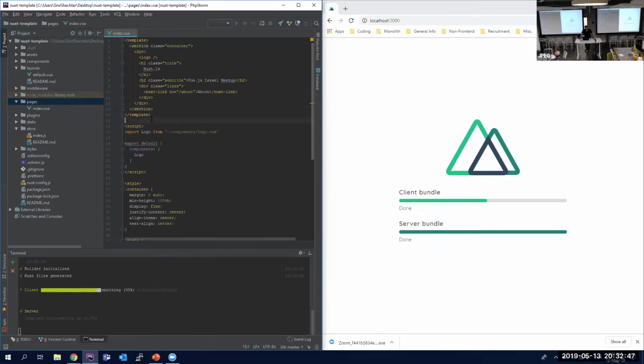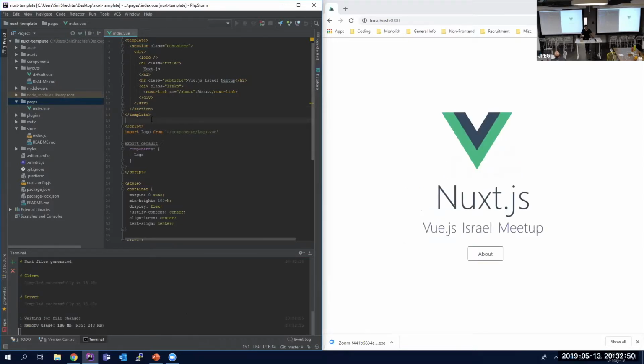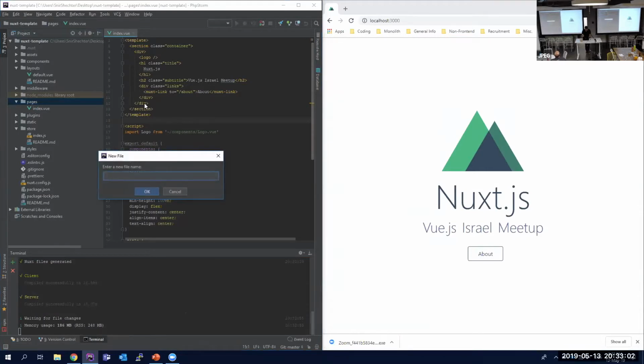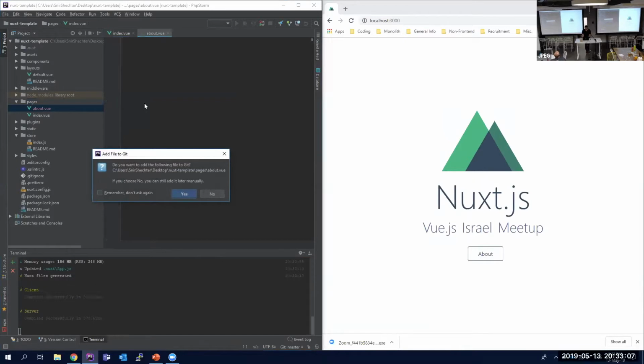The pages folder is, of course, used for pages, and it auto-loads the pages and builds the router config. So I don't have to use any router config. Let's see. So this is the index page. Let's build another page. Let's call it, in the exotic name, about.vue.